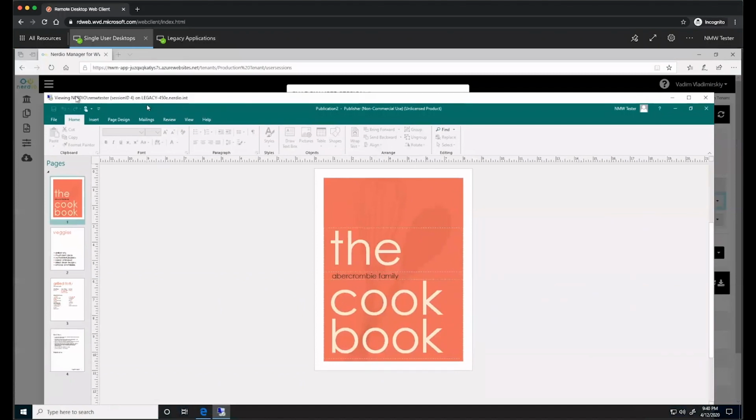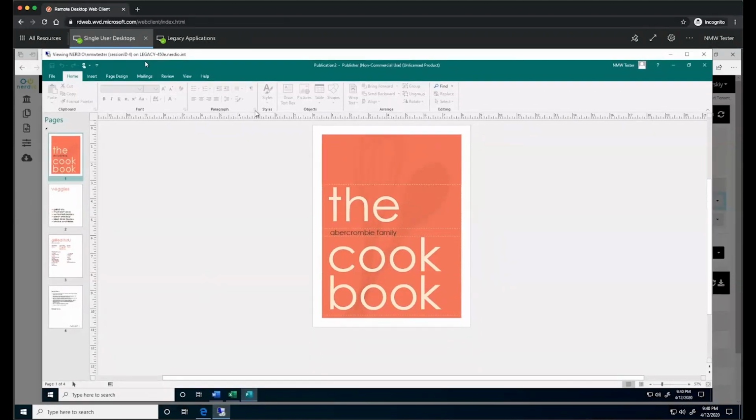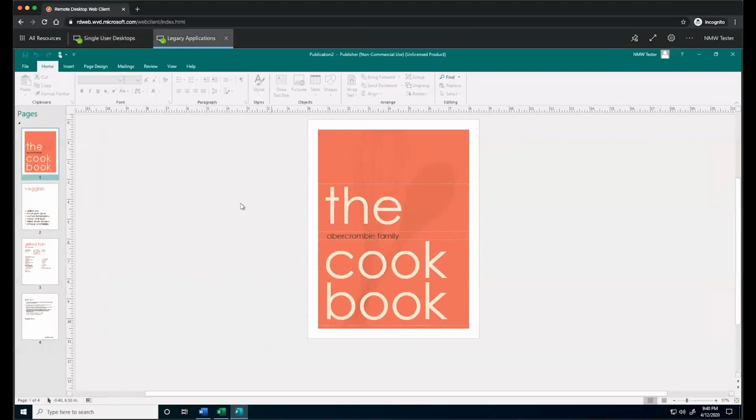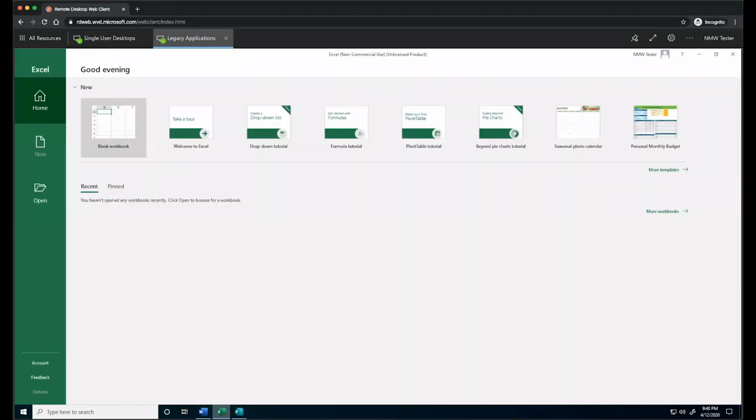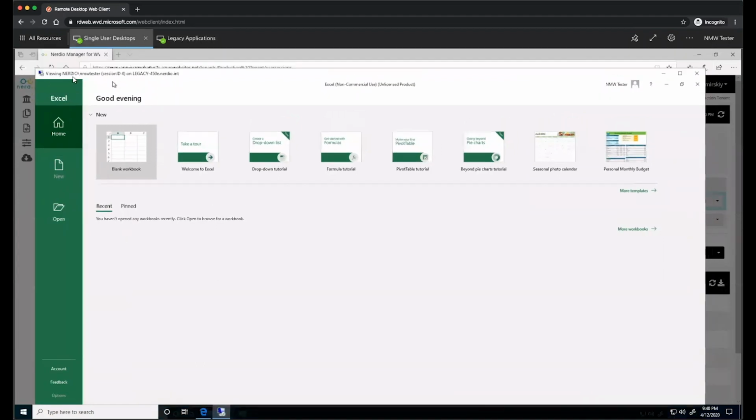We are viewing the session remotely. You see I cannot interact with the session. If I click on it, I can simply view what's happening. But if I were to go here and, for instance, switch to Excel and go back, I can see that I'm still inside of my shadow window, and I can see the screen has changed.